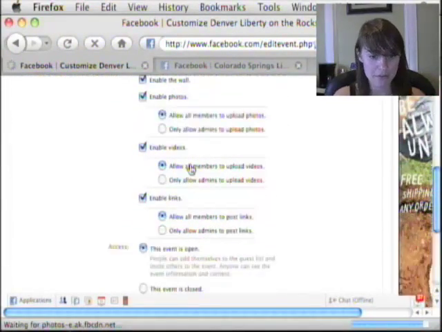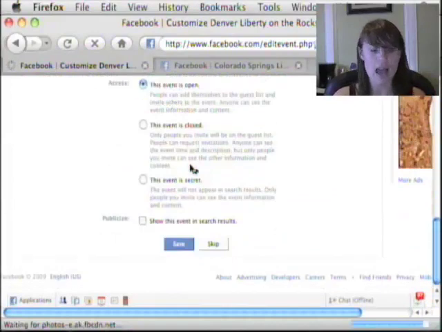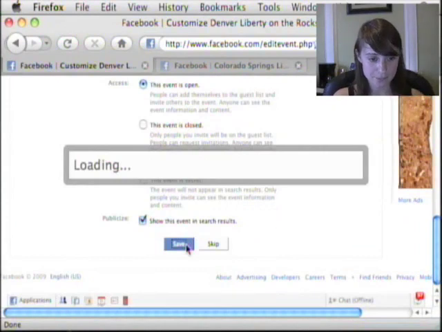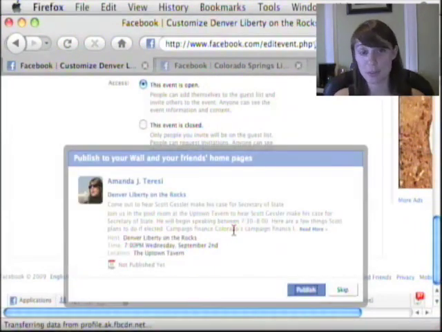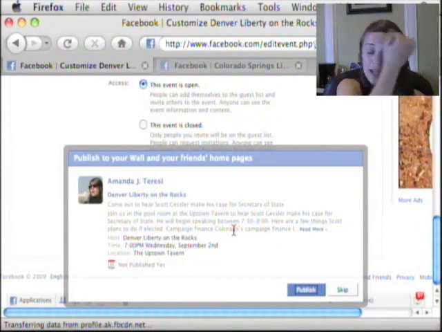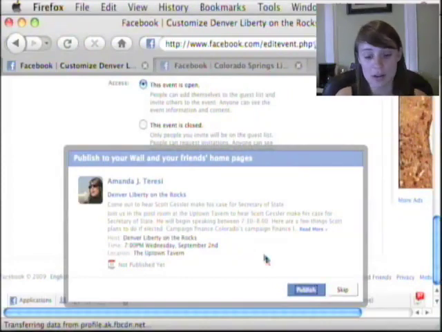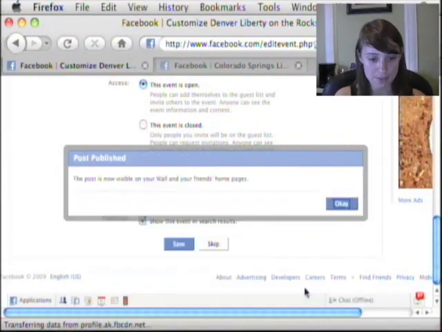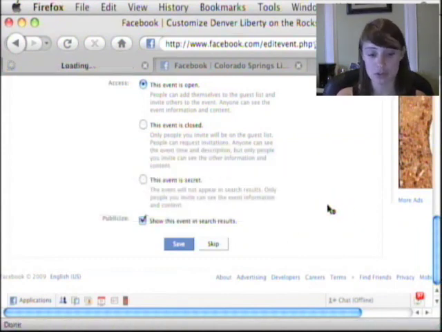Enable the wall, enable the photos, all this stuff is great. And then the last thing that you want to make sure that you click on is show this event in search results. Go ahead and save that. It's going to ask you if you want to post it to your profile. That's really a good idea because then everyone that goes on your Facebook page will be able to see that you created this event. And it'll show up on their Facebook page as well. So I'm going to go ahead and say publish. See, it's going to show up on your wall and your friends' pages as well.